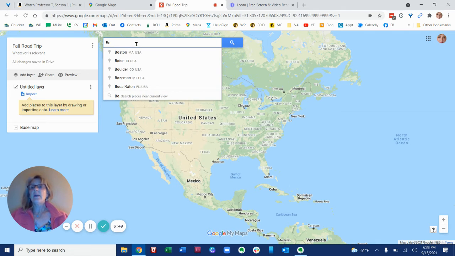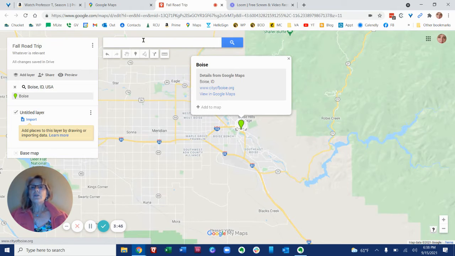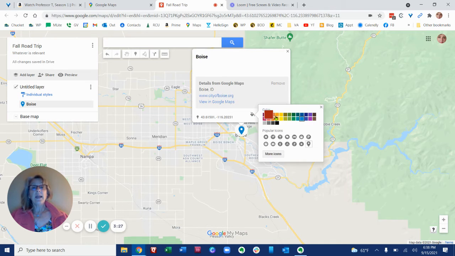So let's say we want to take a trip up to Boise this fall. So you just put Boise in your search field right here, and here we are in Boise. So see this plus sign right here? Add to the map. And now it's added, but you can go a step further and you can get fun and creative with this by adding a color.